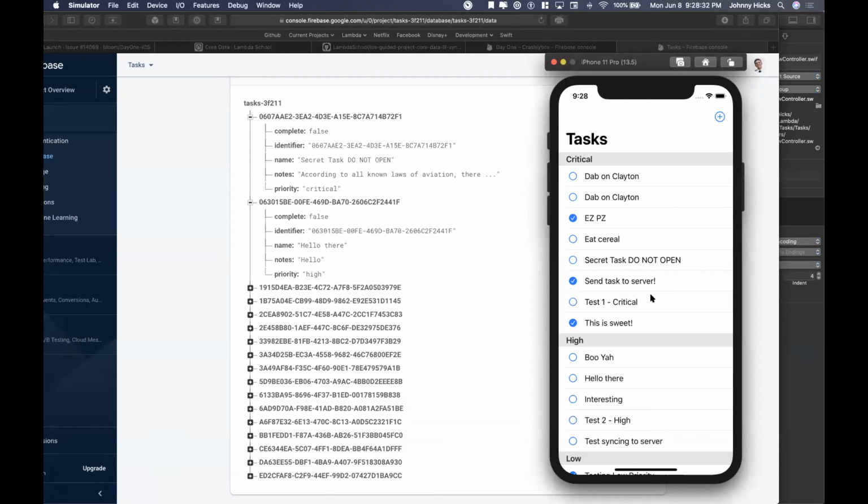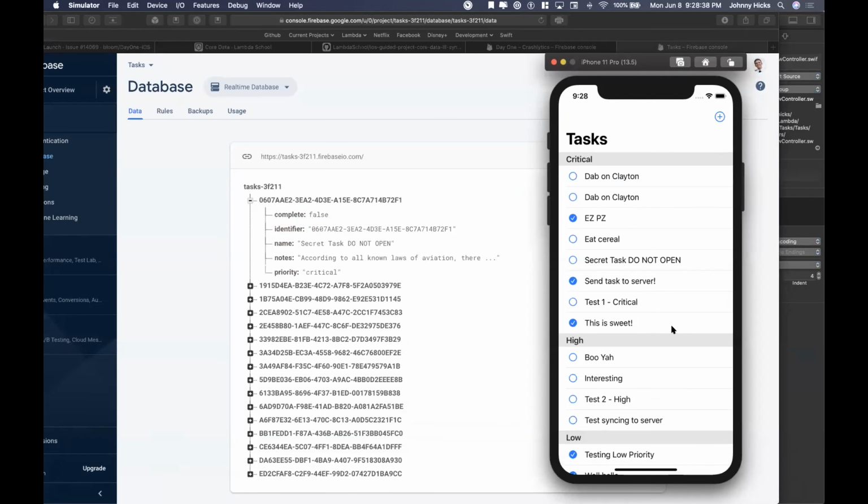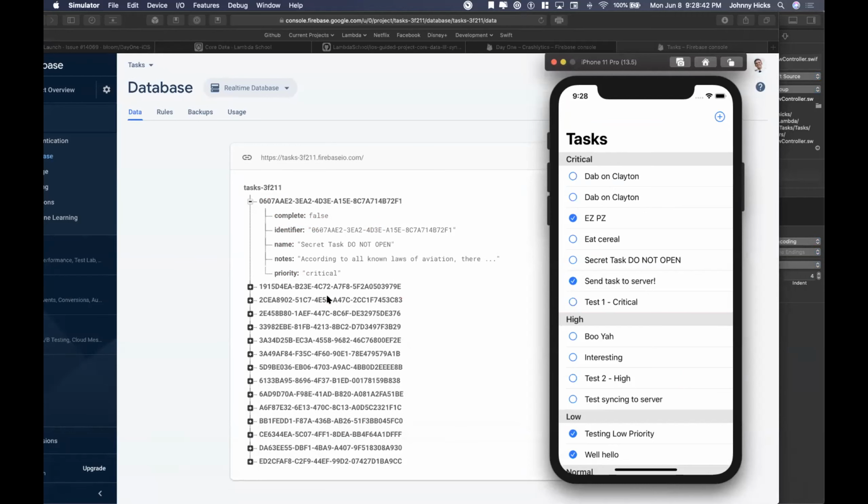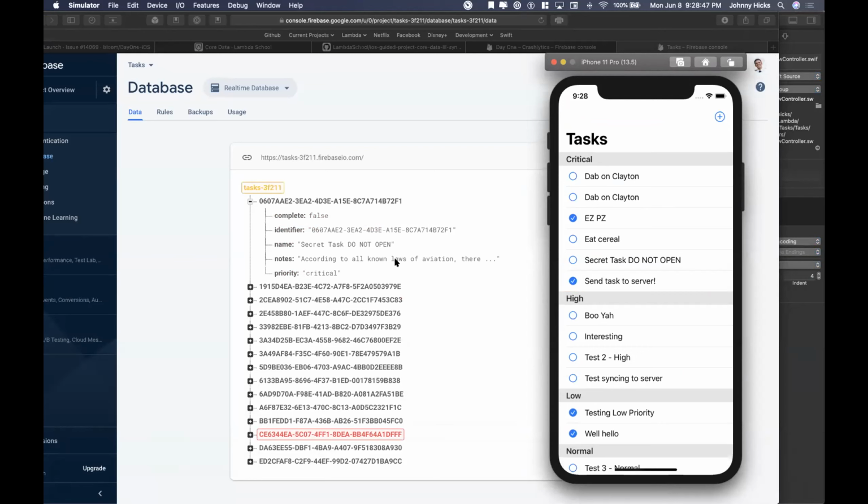Okay, so hello there, swipe, delete. See that it deletes the entry from the database. This is sweet, delete, deletes the entry from the database, etc., etc. Okay, so our deletion should be working.